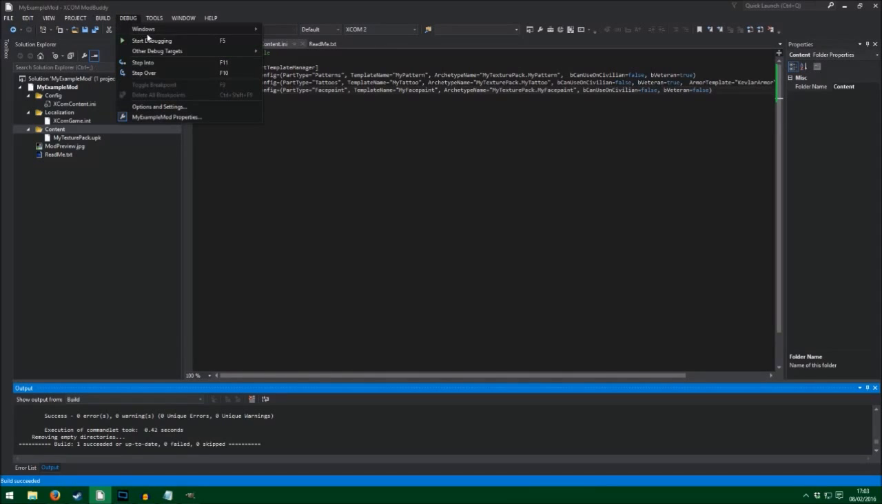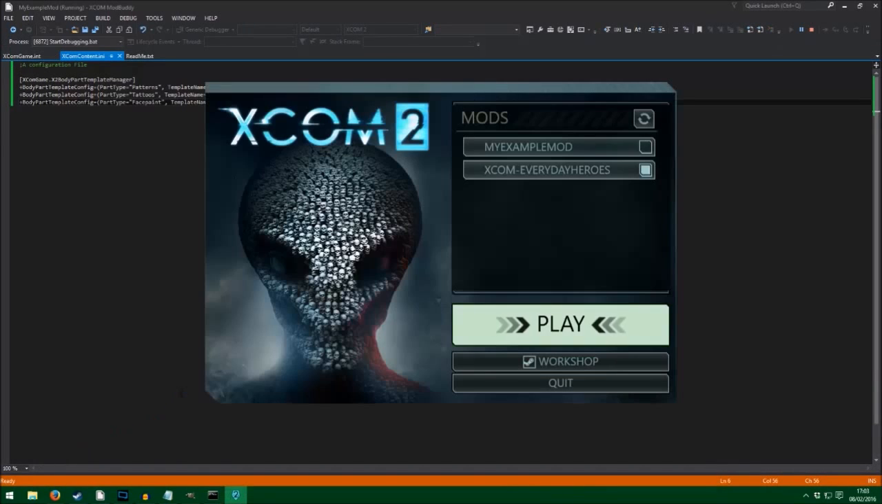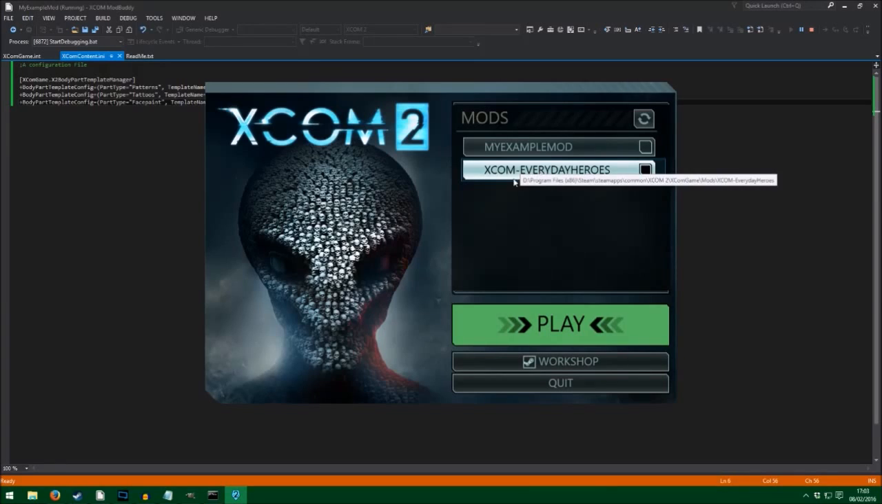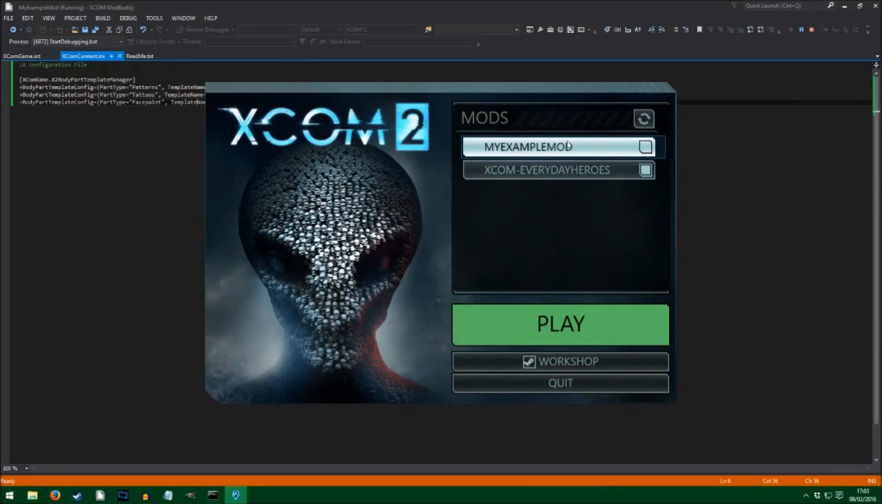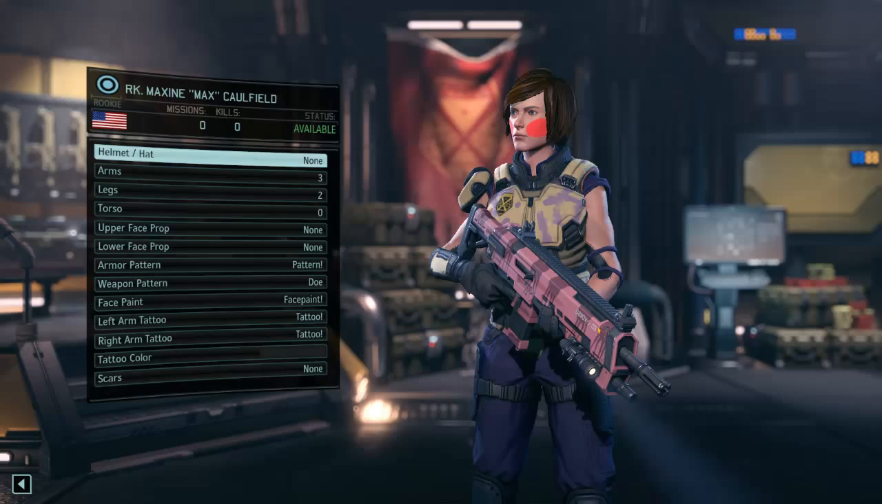We can then go debug, start debugging. And this will run the game in debug mode, which, well, it'll build it first and then it'll launch in debug mode. So we get this here. We've got my other mod, which we're going to leave on, and my example mod. So make sure you tick your new mod, and then click play. And this is going to launch on my other monitors, so I'm going to have to switch things over. So I will be back in a second.